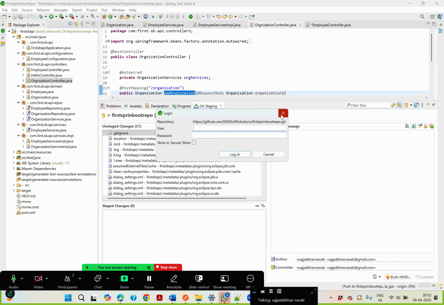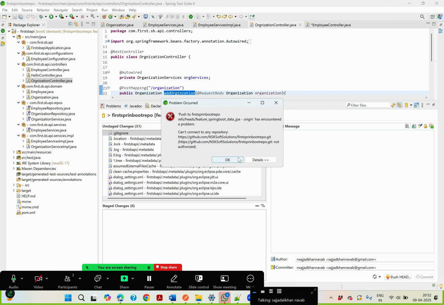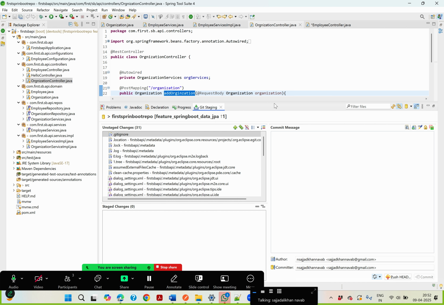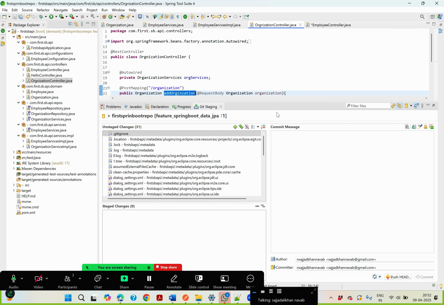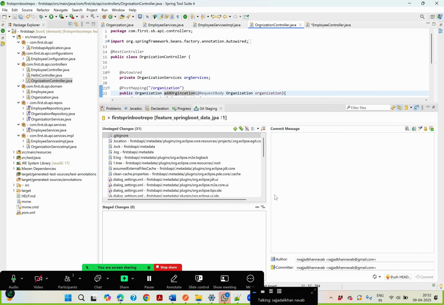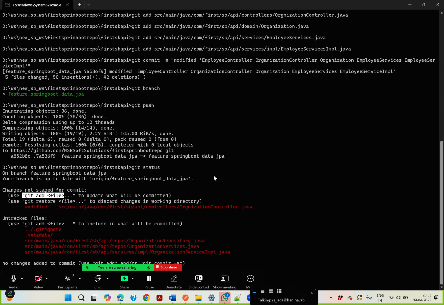In my case, I can't remember the user ID and password. That's why I couldn't push the changes. See, it failed to push the changes. So now the changes are in my local itself. As I didn't remember my user ID and password, I'll do it from my git command prompt.